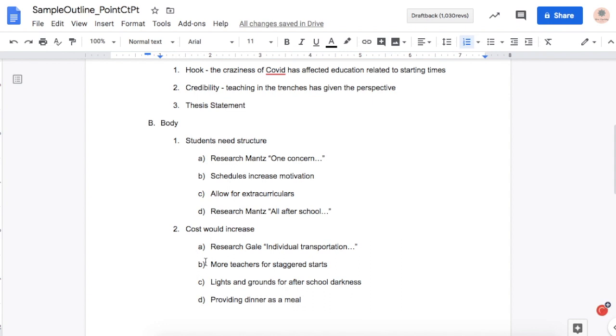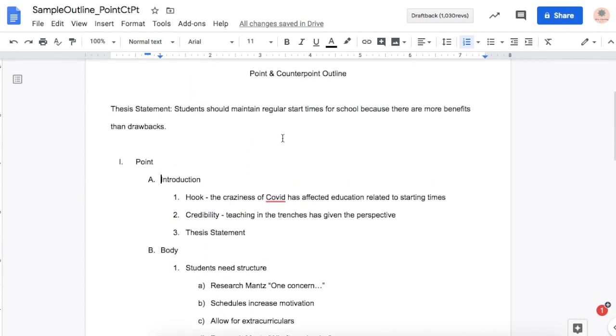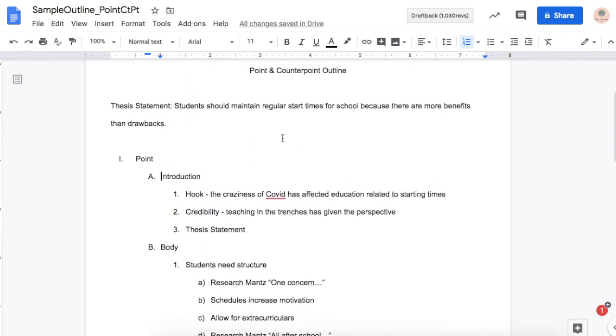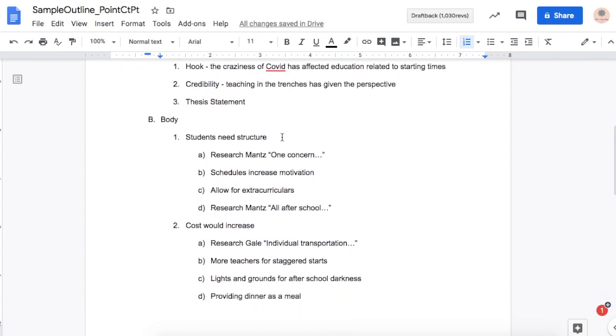In the body paragraphs, you need a few requirements. Okay, you'll notice if you hit enter and tab over, it'll give you the number 1. This number 1 is what we call a claim. So I'm making a statement that supports my thesis statement. I'm claiming this to be true. So I'm claiming that students need structure in their lives, which is a benefit to regular school start times.